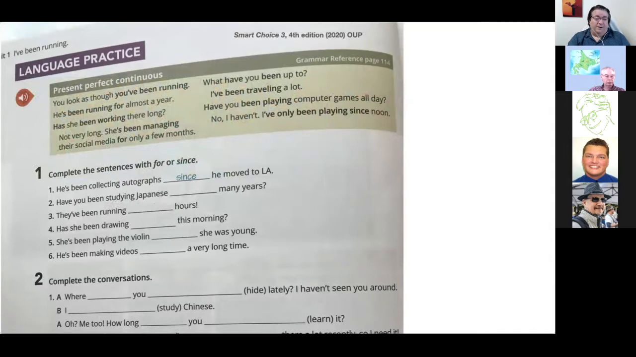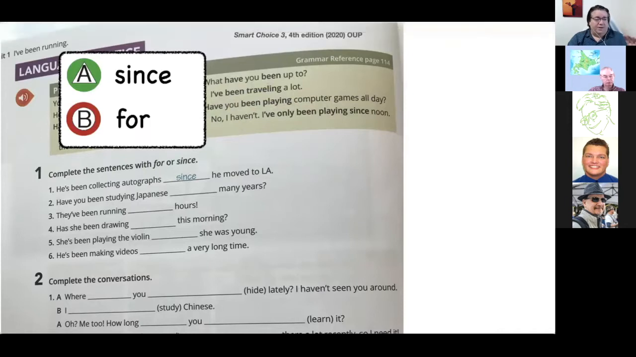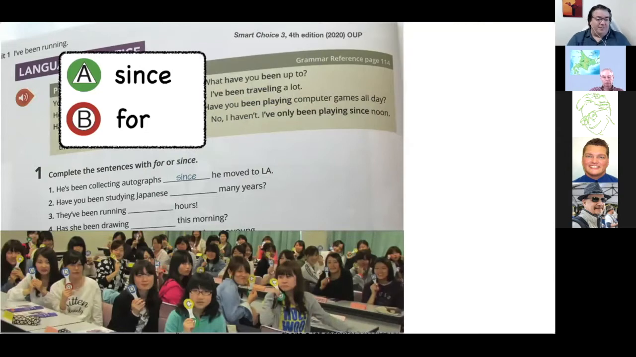Here's an example of how I use it. This is Smart Choice 3 from Oxford University Press. Go over the grammar, then give the students a few minutes to write. Here it's between for and since. What I would do in my class would then be put A and B on the board, hand out these paddles. The students all have their own, and I would just say, okay, number 2, and they would raise up A or B for or since. Now, obviously, this isn't the picture from this particular activity because everyone here is holding up C and D. But that's what it would look like. Everyone would hold up the paddle near their face.